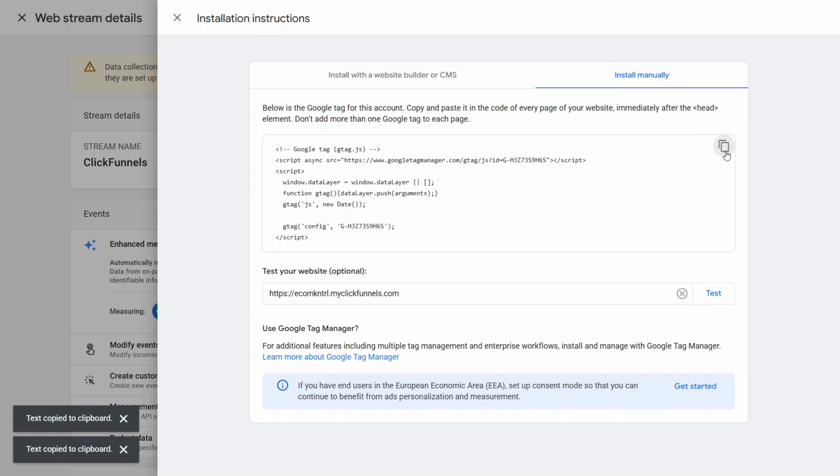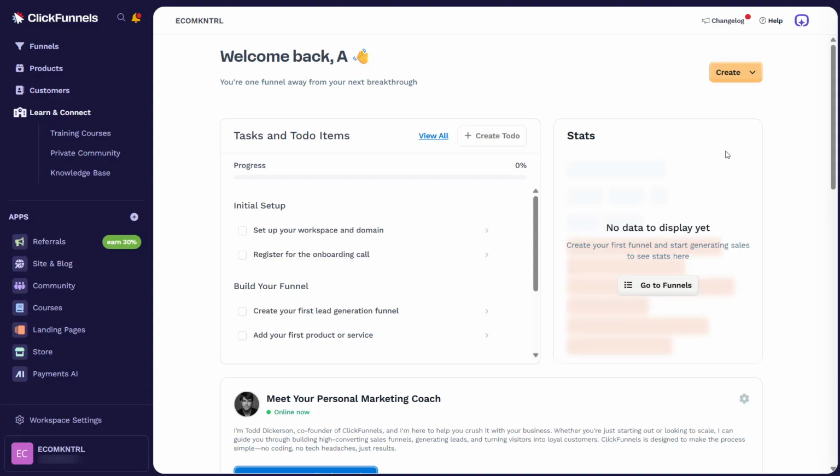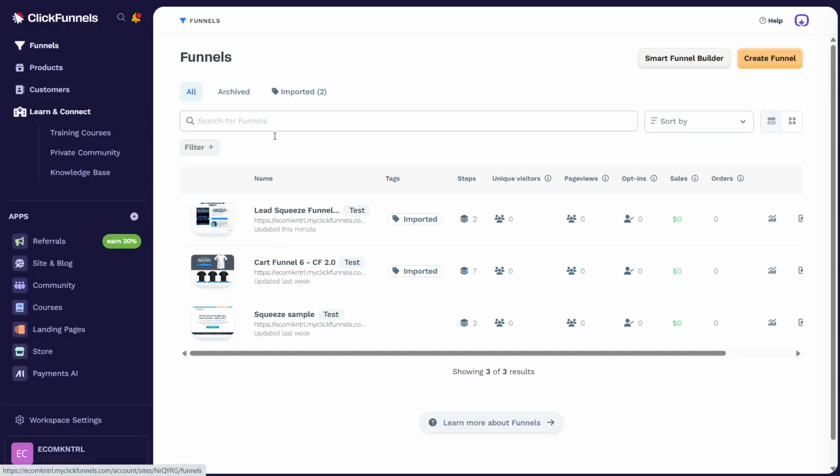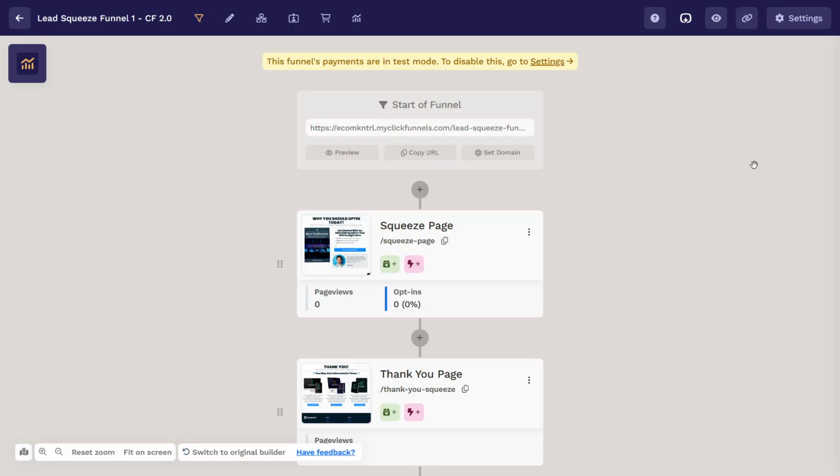Next, log into your ClickFunnels account. On the left-hand side, you'll see the main navigation panel. Click on Funnels. This will show you a list of all your funnels. Select the funnel you want to connect to Google Analytics. When you click it, you'll be taken to the funnel dashboard.